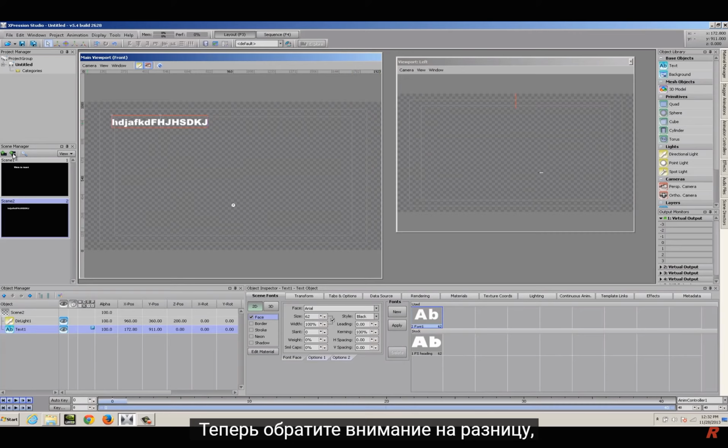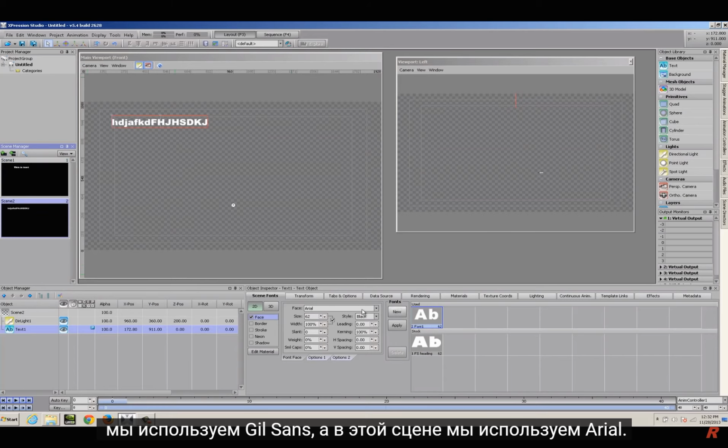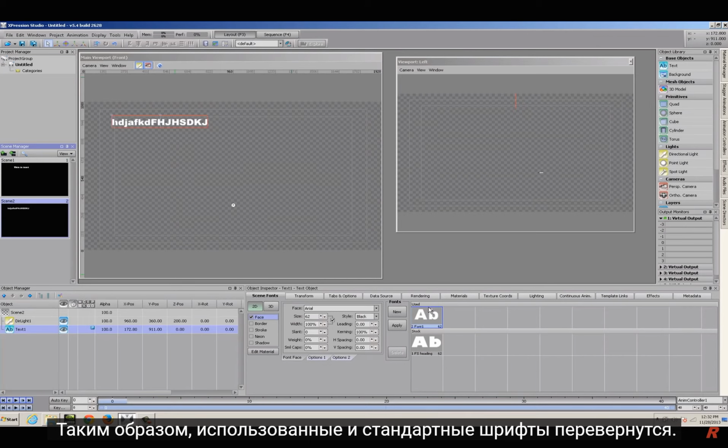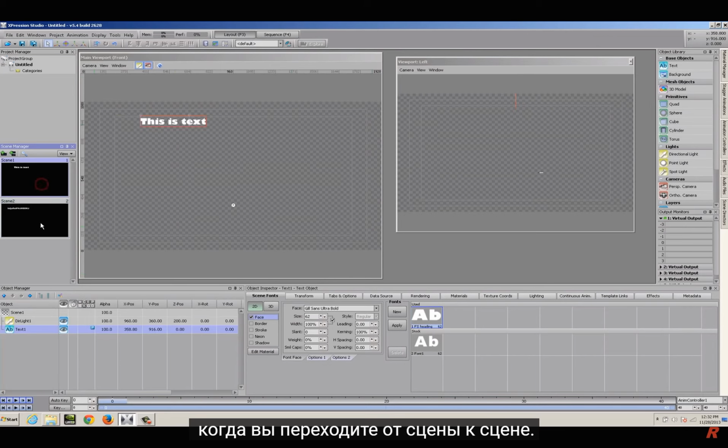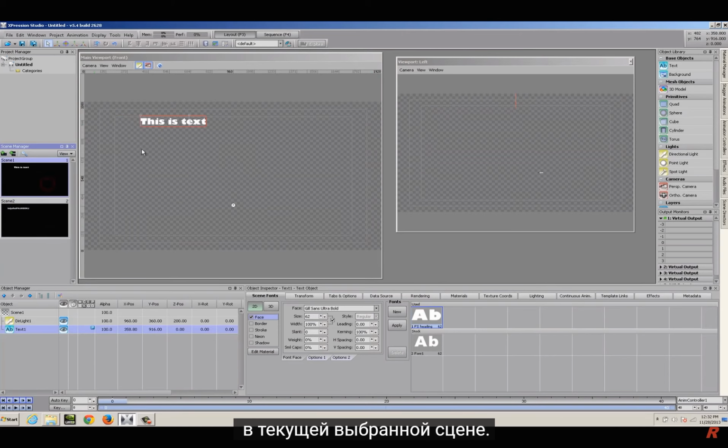Now notice the difference. As I toggle between these two scenes, this library changes. It's showing me that in this scene we're using Gill Sans, and in this scene we're using Arial. So the used and stock fonts will flip-flop as you move from scene to scene. The Scene Fonts tab is always indicating what fonts you're currently referencing in the currently selected scene. All right, we'll come back to fonts momentarily.